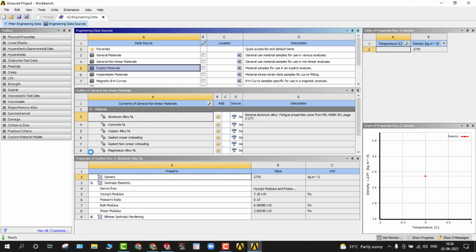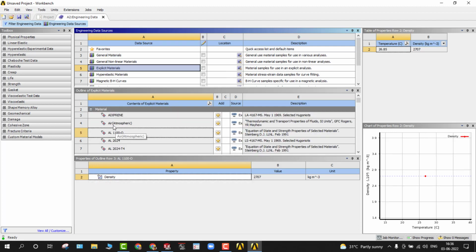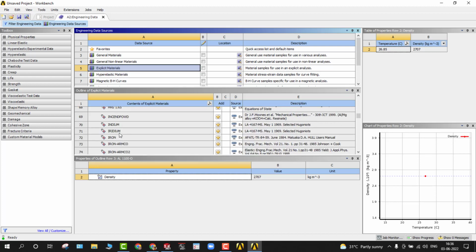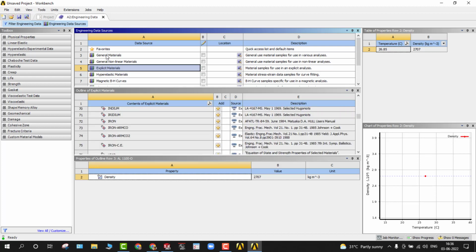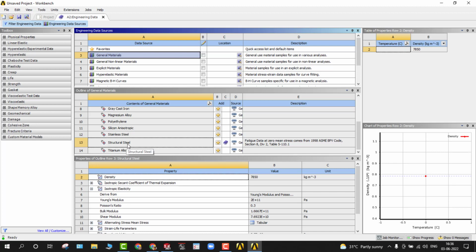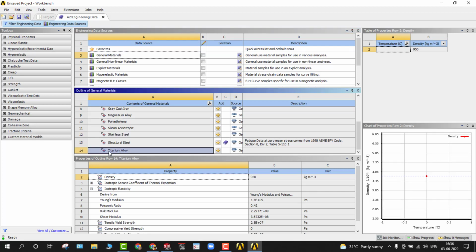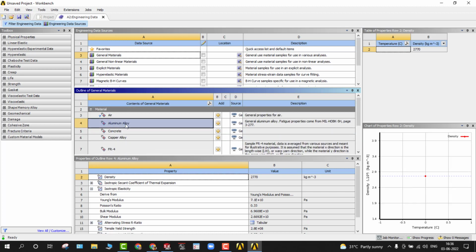Okay, so if you want to customize these materials, you can simply create a new tab, and you can simply change the material database. That I'll explain in later sessions. Okay, so right now let's say I want one more material to be added into my account. I'll just select this aluminum alloy, and I'll simply click on this plus icon to add into the project which I'm working on right now.